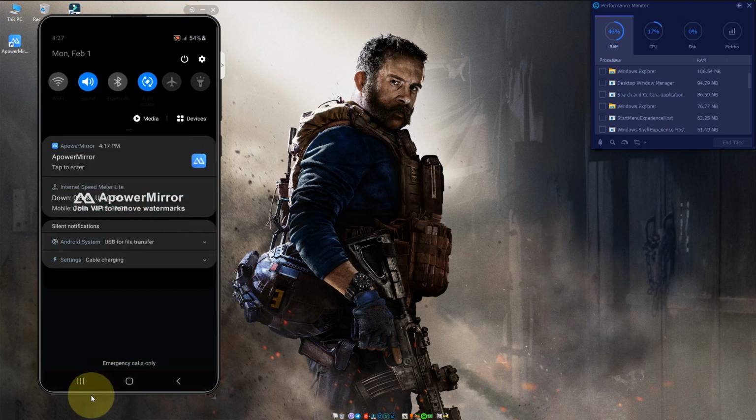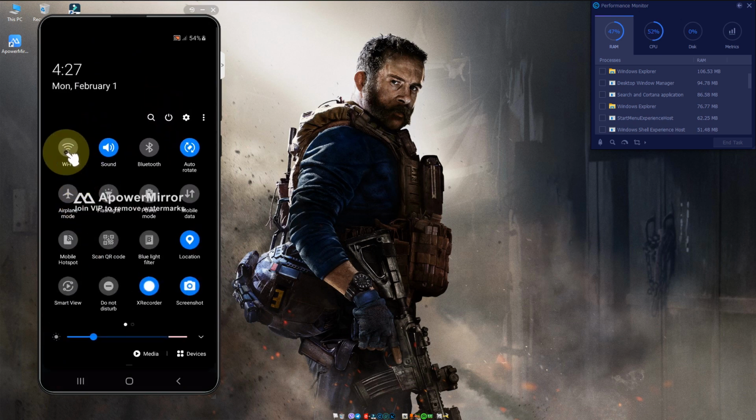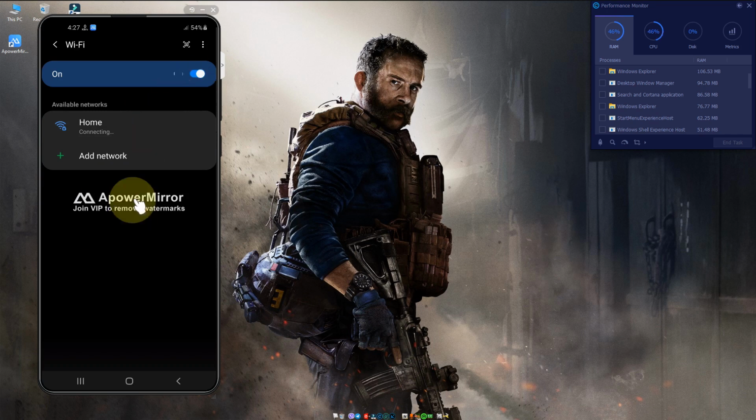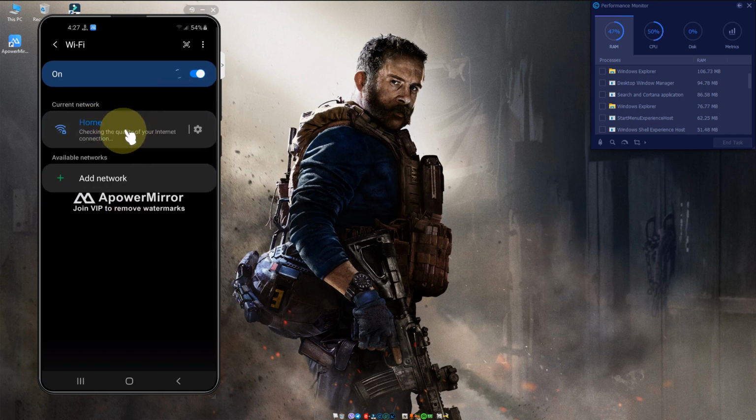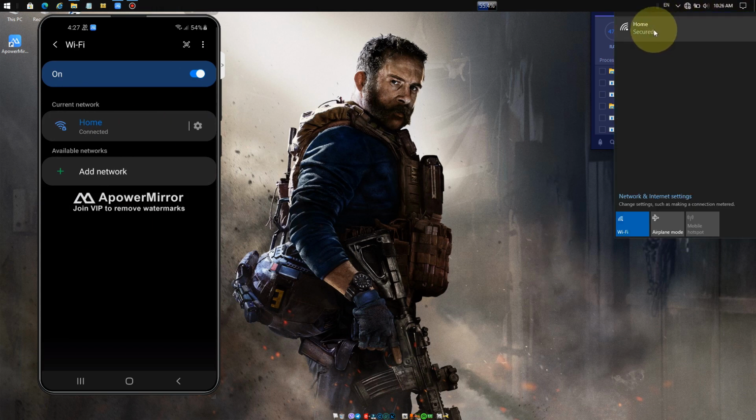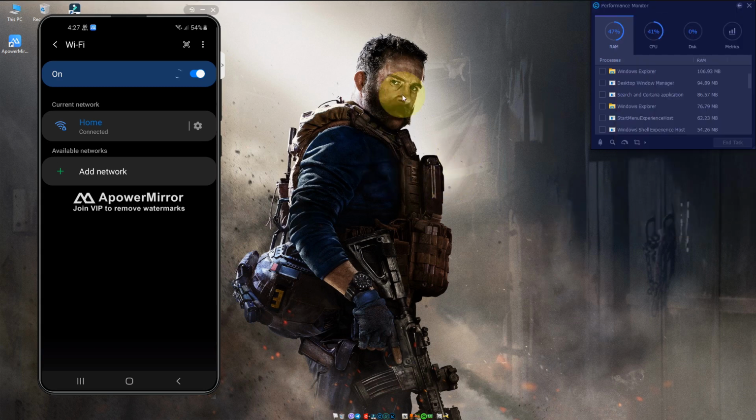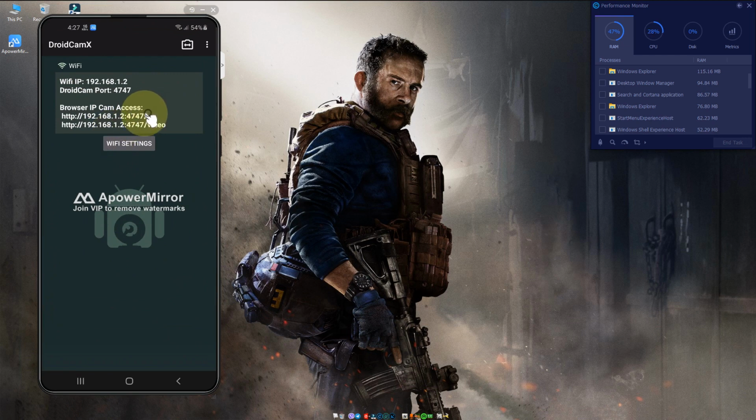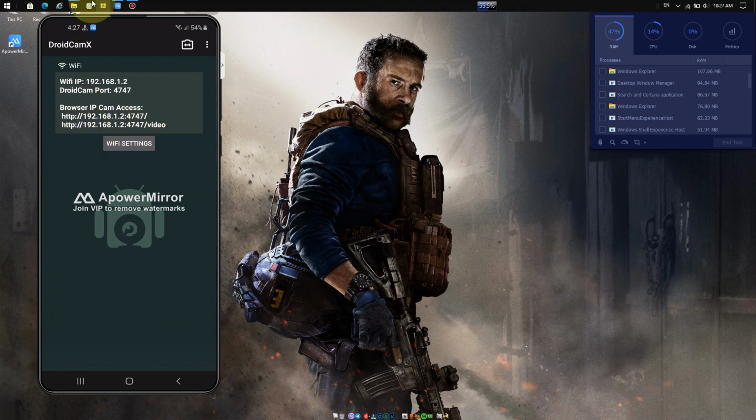Second, you have to connect your phone and PC in the same Wi-Fi. As you can see, I connected my devices in the same Wi-Fi. When you connect your phone in Wi-Fi, you will be able to see the IP address. This is my IP. Yours may be different, just copy your IP address into your PC browser.